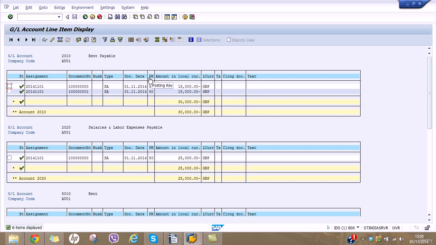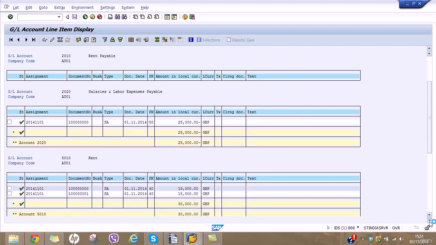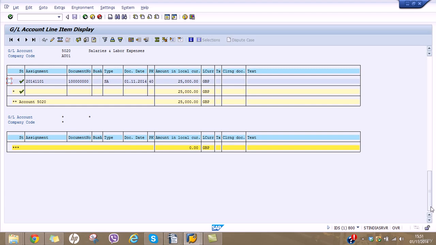And as you can see here, two documents, 30,000, and this is for salaries 25,000, because here for rent you posted two documents. This is showing you the balance for 2010, and this is showing you the GL account balance for 2020 line item, and 5010 and then 5020. That's it.